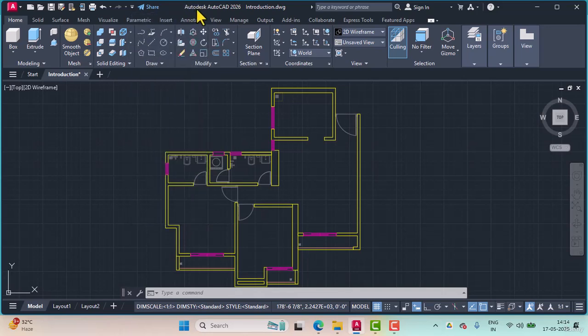Then in the center over here you get the application name, that is Autodesk AutoCAD 2026, and the name of the currently open file, introduction.dwg. Then over here you get a search box, and here you can type any command and AutoCAD will give you help for that particular command.